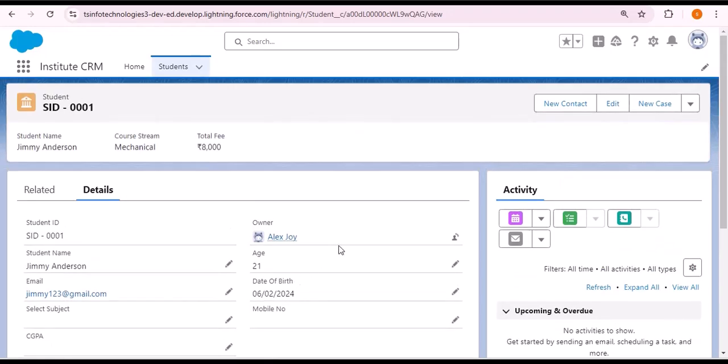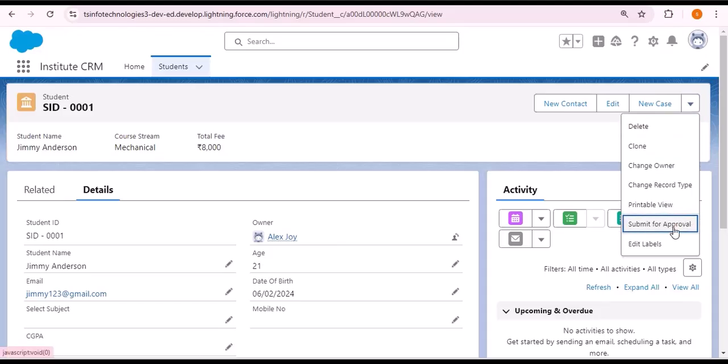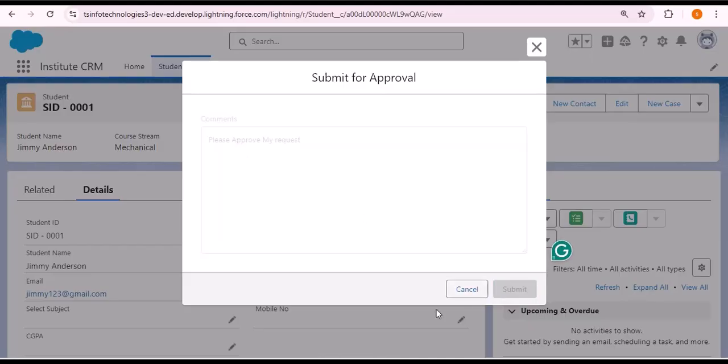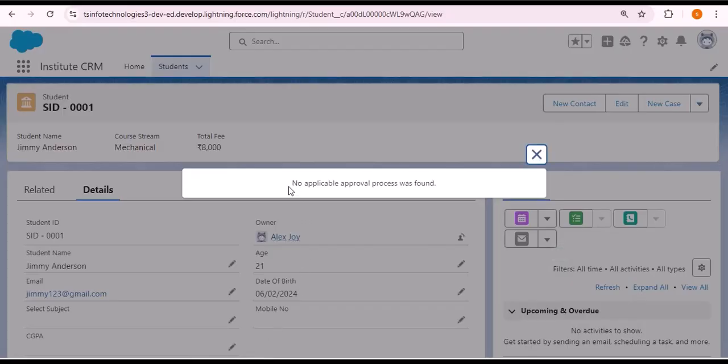Now I want to submit this record for approval. As I click on this drop down, here you can see we have the option submit for approval. As I click on it, then provide any comment. So here I am providing, please approve my request. Then click on submit. But now here you can see no applicable approval process was found. Why this? Because we created the approval process, we added the approval steps, but we didn't activate the approval process.